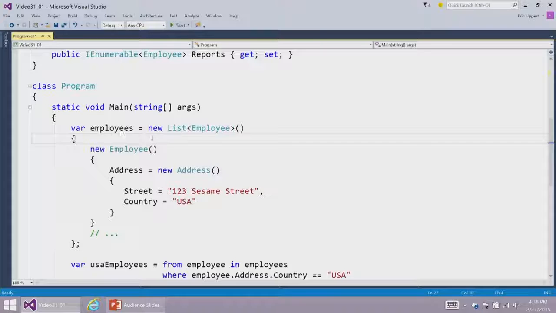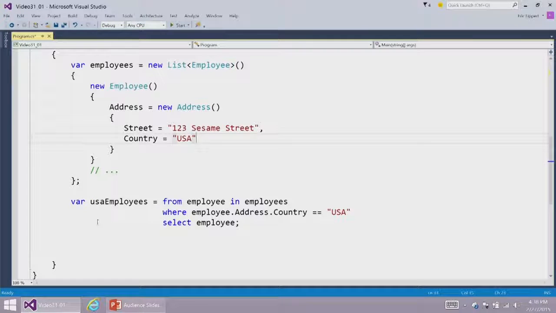We can say, I want this collection of employees to have a new employee. I want the employee's address to be a new address. I want the street address to be 123 Sesame Street, and the country to be the United States, and so on. We could create a whole bunch of these. Once we had a whole bunch of these, then we could start asking questions.